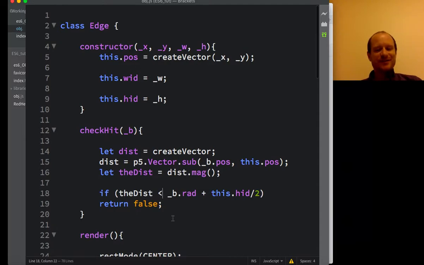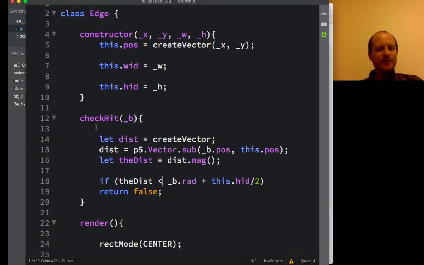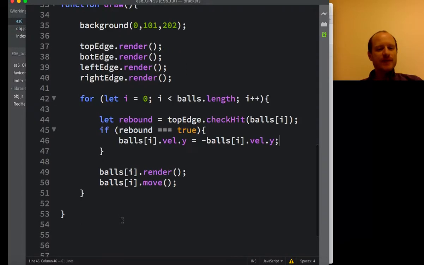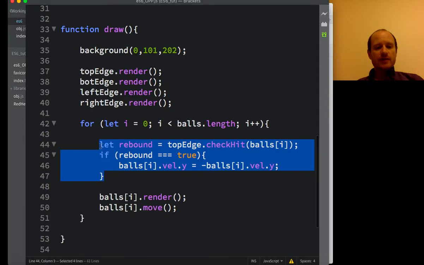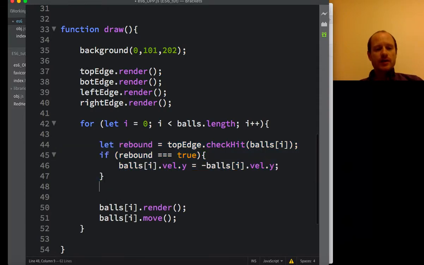Possibly. Let's just see if it works, first of all. And let's do the bottom edge. So we're back into our main file, and we're in the draw loop, and we're in the for loop that iterates over all of the balls, and we've just checked whether we're hitting the top edge. So we want to do exactly the same here.